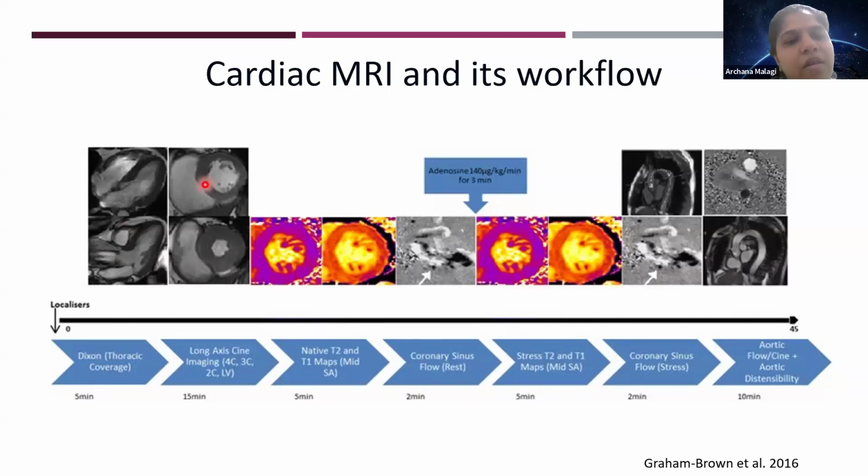So this is diastole, meaning the heart muscles are relaxed, and this is systole. Sorry, this is relaxation, and this is contraction. So here you can see the different modalities that the technician needs to acquire.